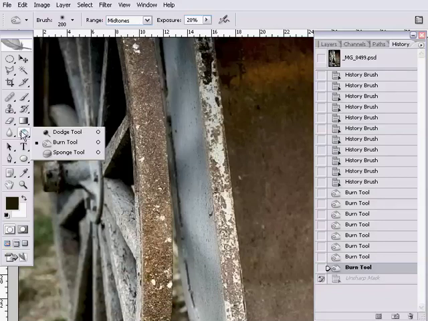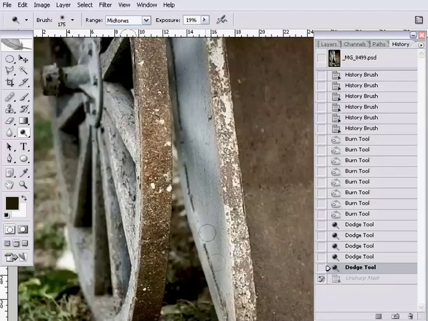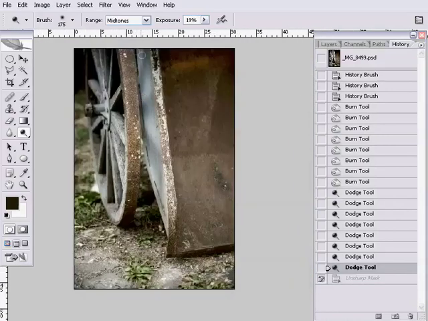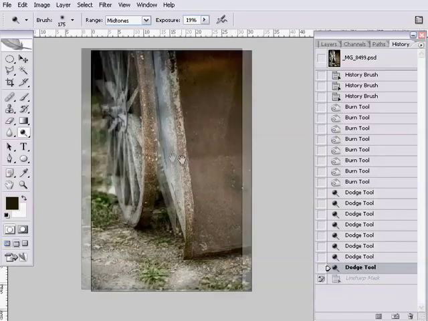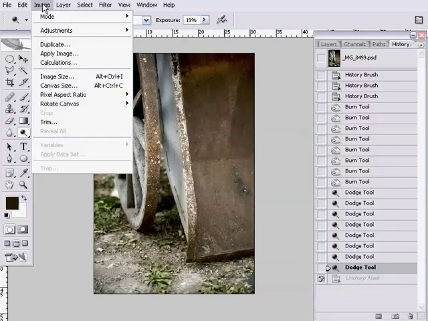And then let's do the same thing. If I click and hold on that burn tool, I get the dodge tool. Once again, let's get the brush to about the size of the edit I want to make. Set the exposure to about 20%. And this time, let's stick with mid-tones. These are all fairly mid-tony, these areas that I'm working on. Just lighten up the light areas between the spokes, and I just wanted to emphasize the light coming through those spokes there.